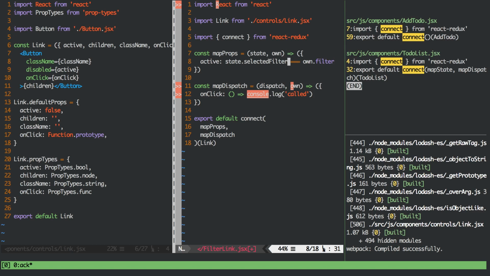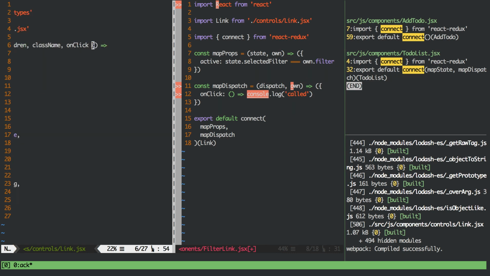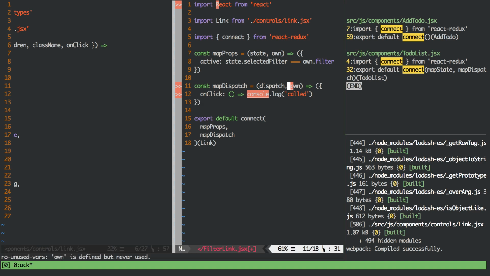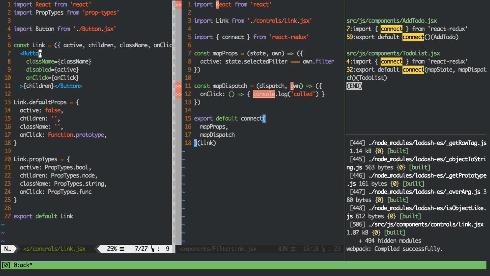Okay, so we're going to add something to our state called selective filter, and that's going to take care of this active. The children will be provided, className will be provided, and then onClick will be provided by this dispatch. So we'll be able to dispatch things out. This is an onClick, so it's a side effect function. We shouldn't return the undefined that comes from that. Okay, so now we have that in place.